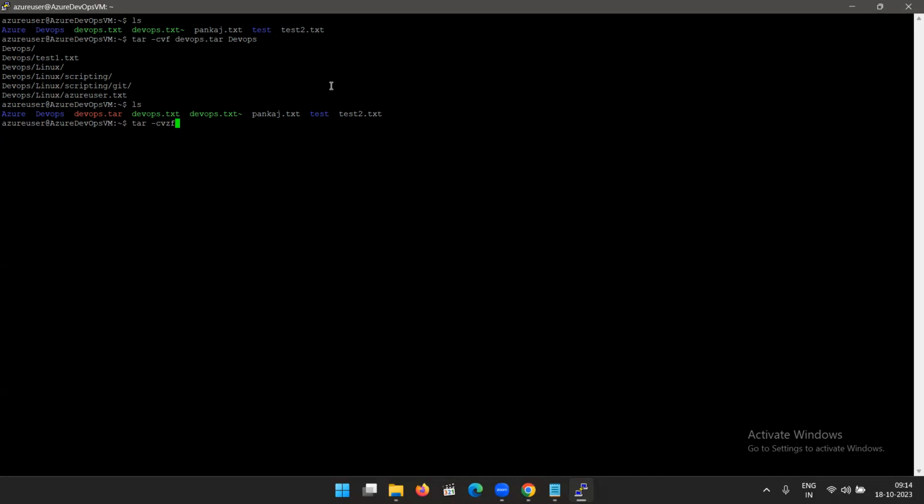So earlier we did cvf only. For gzip, we have to add z over there to create a gzip file. So I want to create DevOps.tar.gzip like this. This will be the file name, and it is for the directory called DevOps.